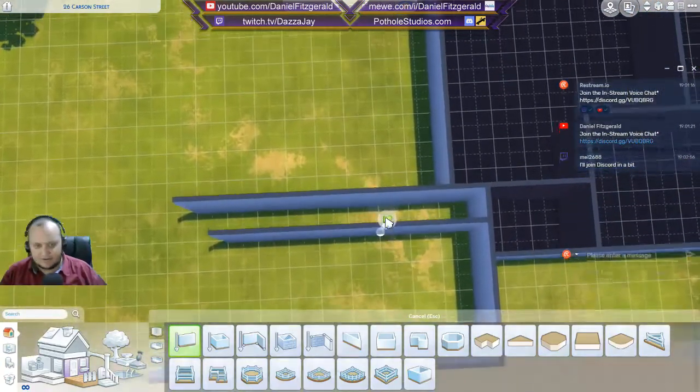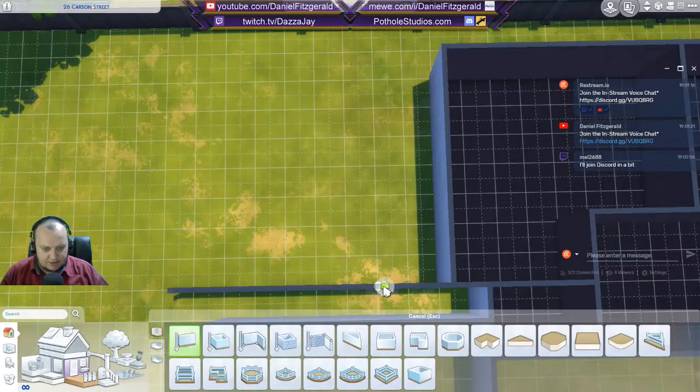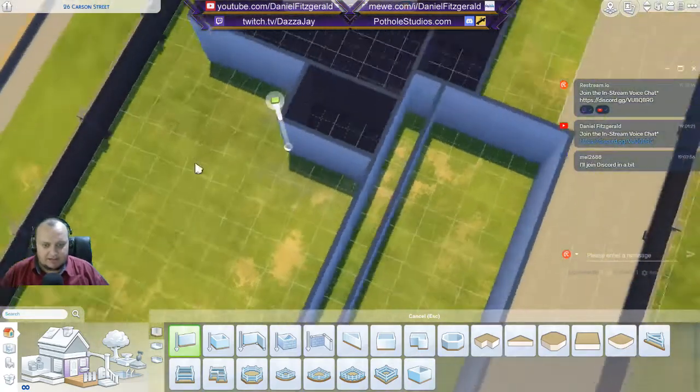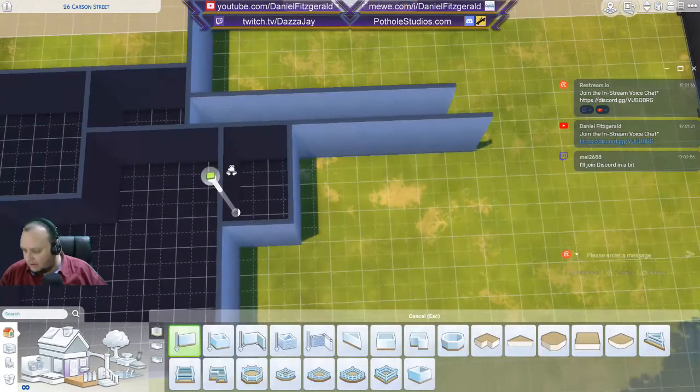First things first, the laundry was 2 squares wide and 3 long. Built this way back in The Sims 2, and I'm pretty sure the download is still available on potholestudios.com.